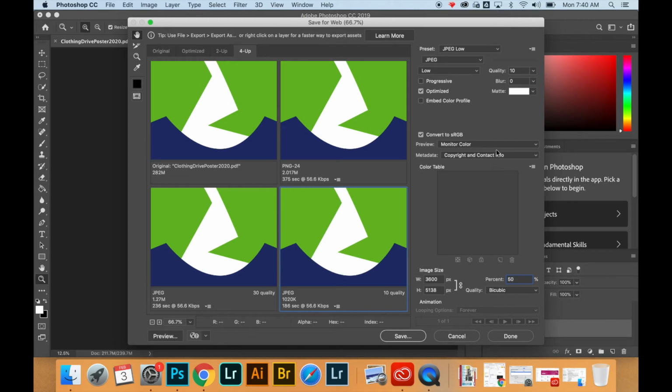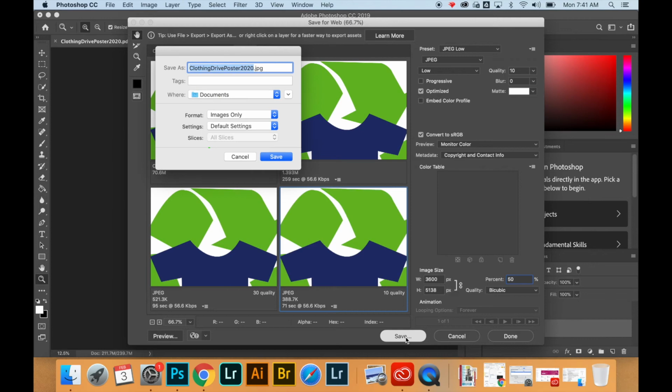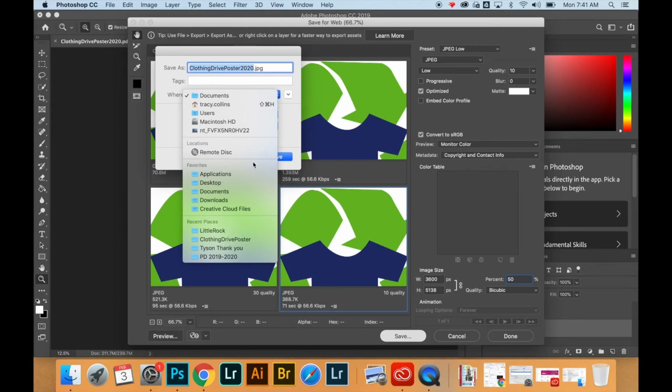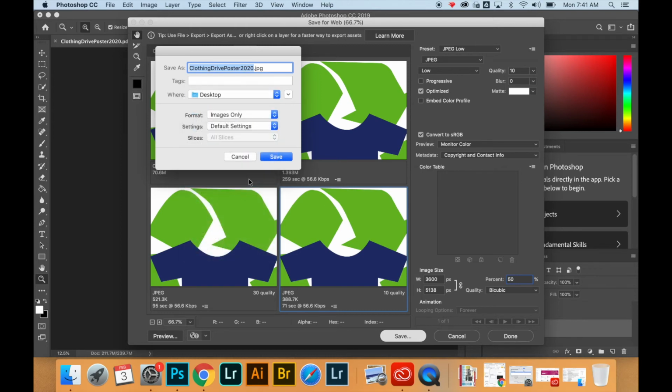What I'm doing over here on the left is changing the percentage size of the file to 50% because I don't need a giant poster anymore. So you have control of the type of file, the color compression, the pixel size, the percentage. You have all of this control in one panel, which is why this Save for Web tool is so helpful.